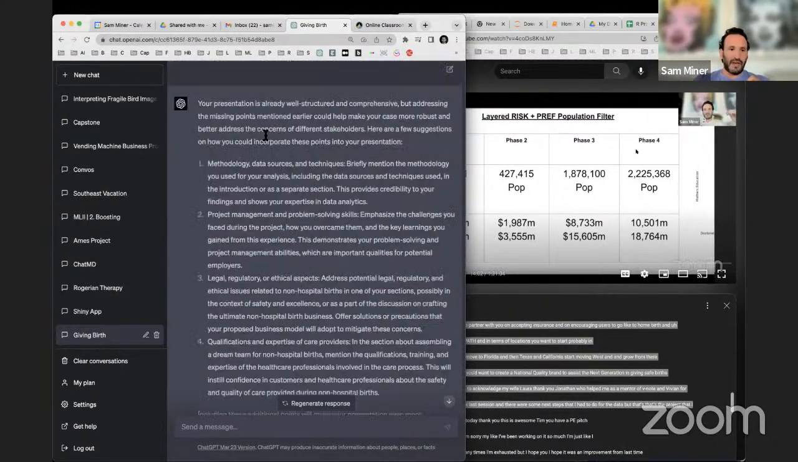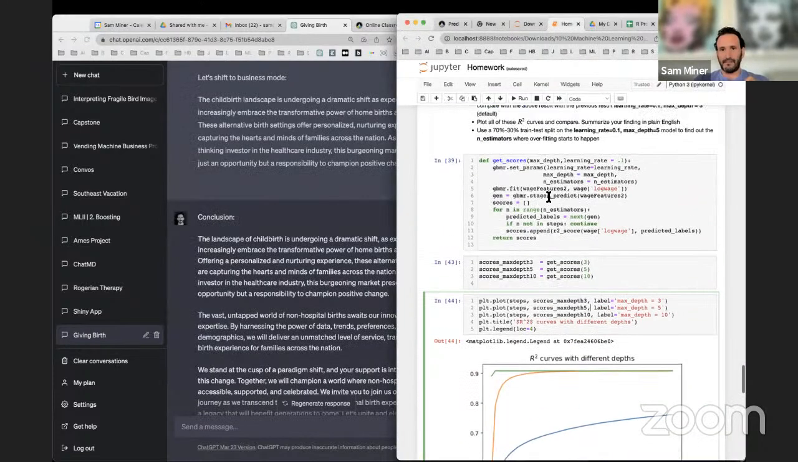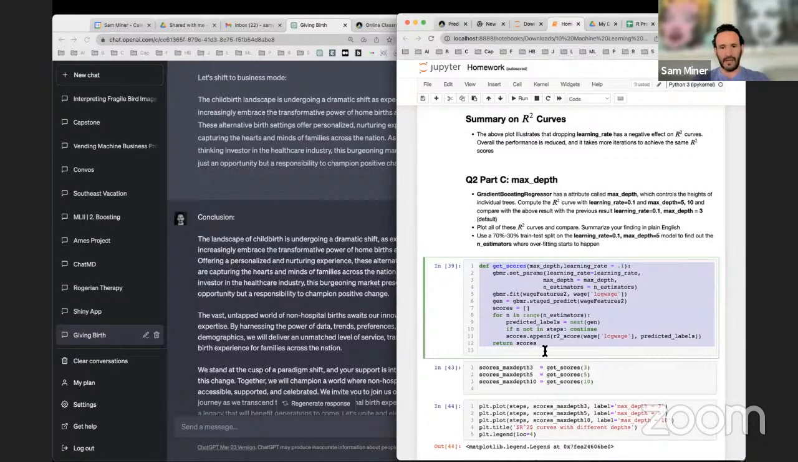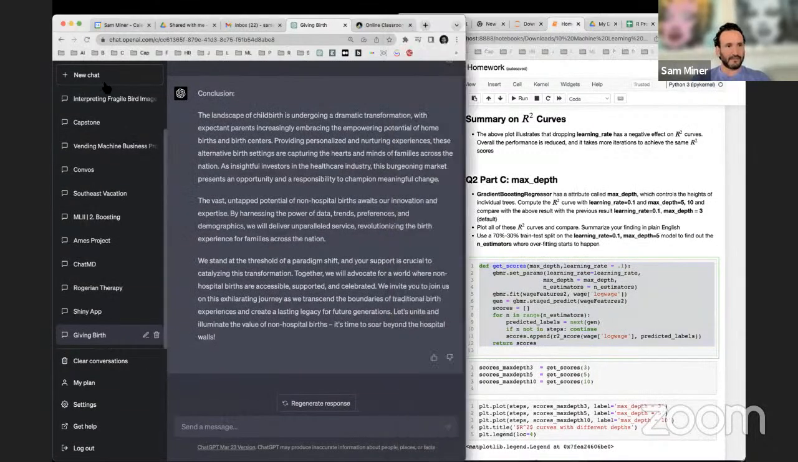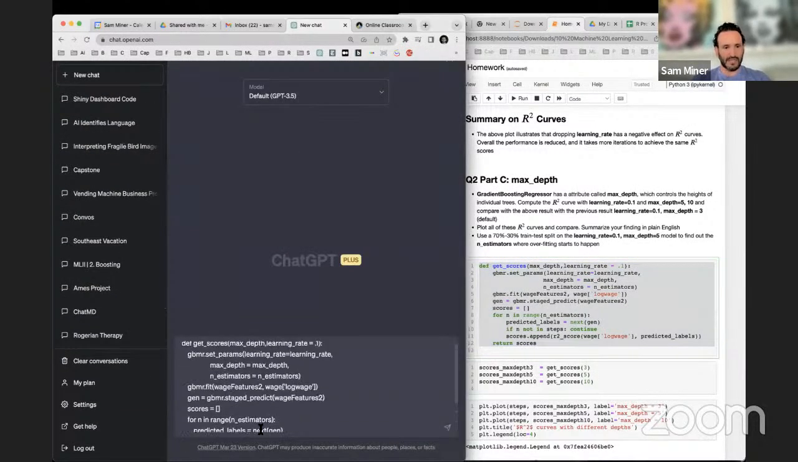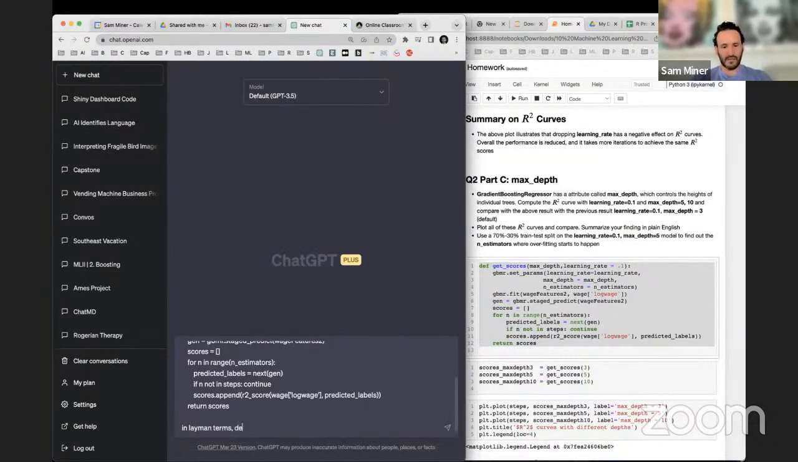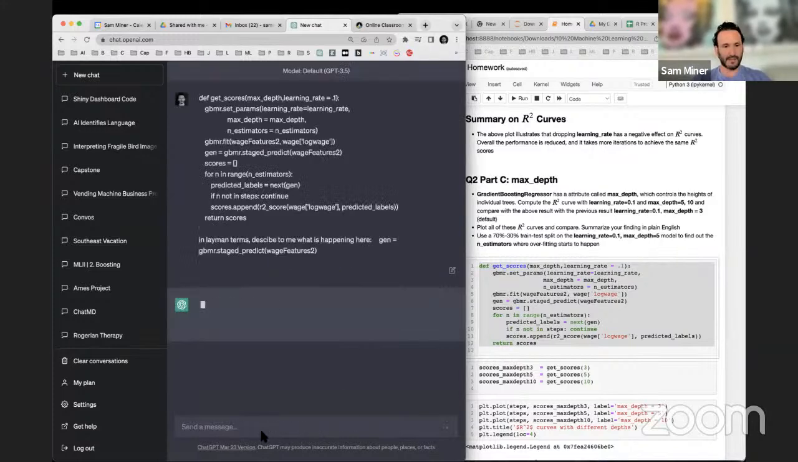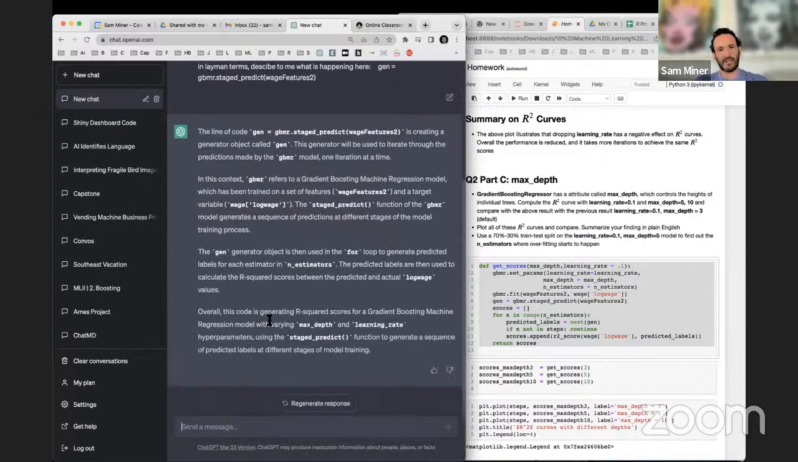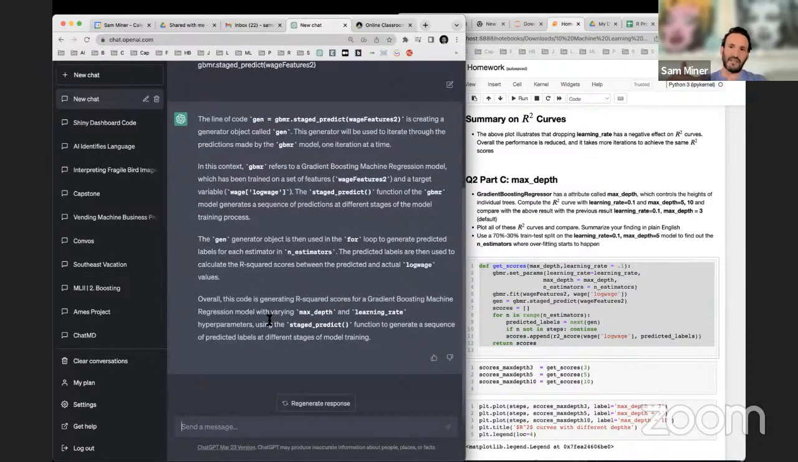Another thing with code that I find super useful is, if I don't understand it, let's say I don't understand a line of code, I'll just ask, in layman's terms, describe to me what is happening here. It helps me dive into areas of the code that I'm not fully understanding, just by sharing the code and then sharing the line and how it works.